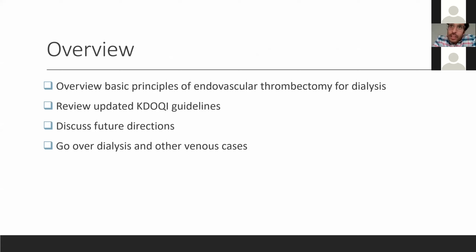This is a lot like cooking. Especially a declot, everybody does it a little bit differently, so we always learn from each other in that process. We're going to briefly review some of the updated QDOKI guidelines, the most recent guidelines that just came out. We'll talk about some future directions, and then we'll go over some dialysis and then some other venous cases that I use in the report.